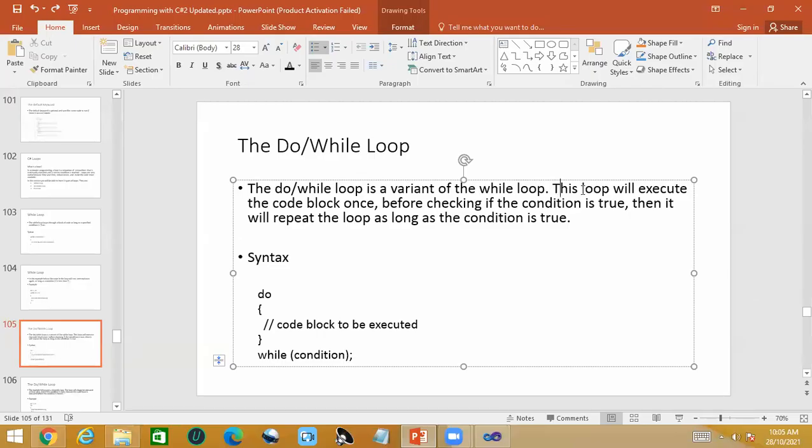So you can see this loop will execute the code block once before checking if the condition is true. Then it will repeat the loop as long as the condition is true. So here, before checking the condition, we print whatever we need to print once. That means this loop will execute the code block once. That means this code will execute once, right? After that, we are going to check the condition.